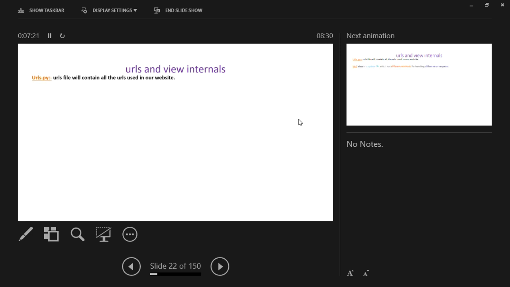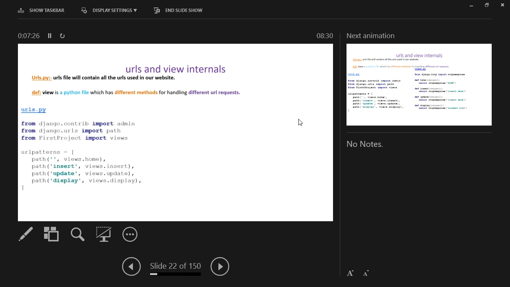Yesterday we discussed these URLs and views, how it is working. Correct? Same thing here we are talking about. The URL file will contain all the URL mappings or all the URL paths. But views is going to contain the corresponding functions for that particular URL path or URL route, present in the urls.py. Let's see one example here. Here I am having in the urls.py: insert, update, display, right? And this one is empty, comma, views.home.